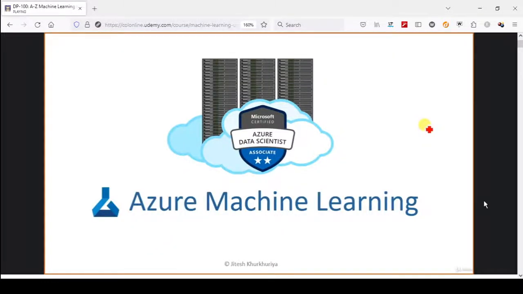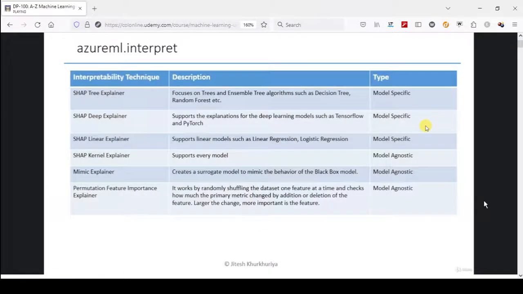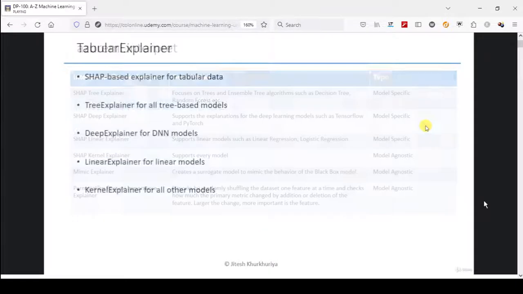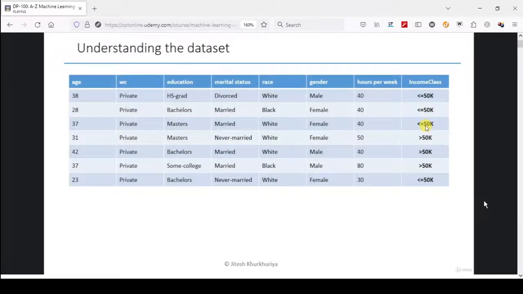Welcome back. Now that we understand what Shapley values are, the difference between global and local explanations, as well as various interpretability techniques and the tabular explainer, let's go ahead and implement them. For this, I'm going to use a smaller dataset, a subset of the original adult income dataset. In this one, I'm simply using the age, WC for working class, level of education, marital status, race, gender, and the working hours per week. Based on these, our model is going to predict whether the income of this individual is greater than 50K per annum or not.